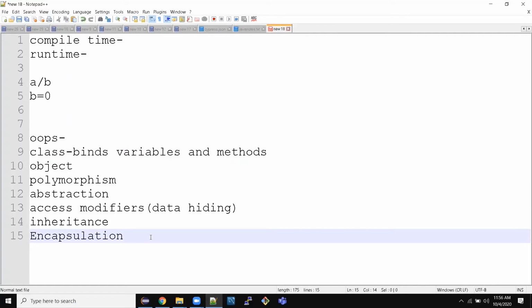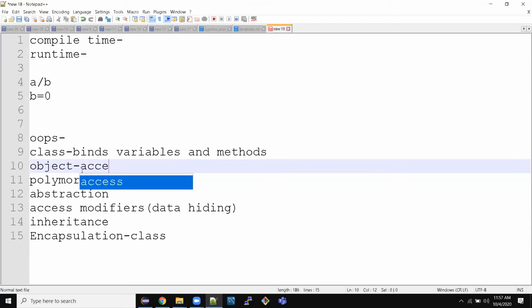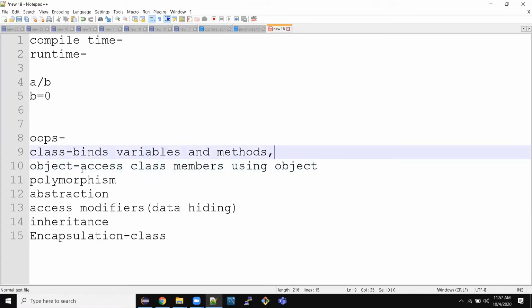So in class, you could have a logic, you could have variables, you could have methods, and then using object, you can access them outside your classes, right? So encapsulation is achievable through class. Object is basically you created a class and you binded everything, but how would you access it? So you access class members using object.